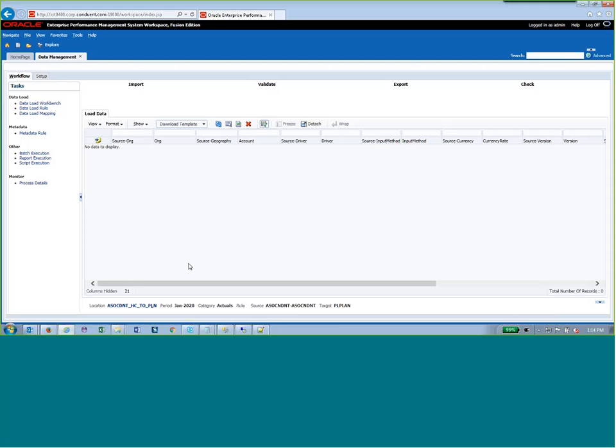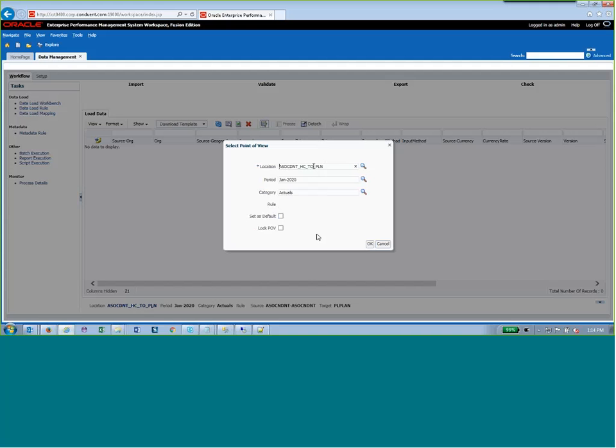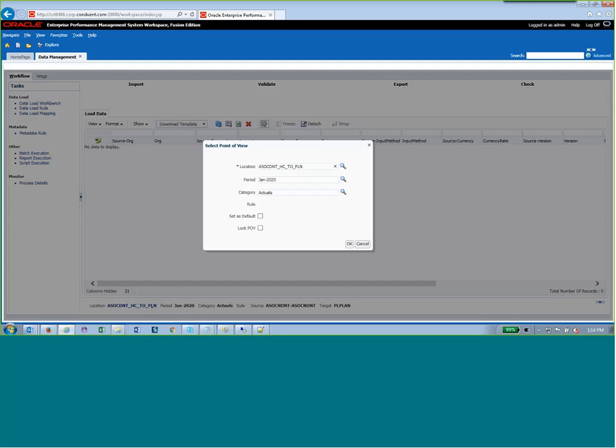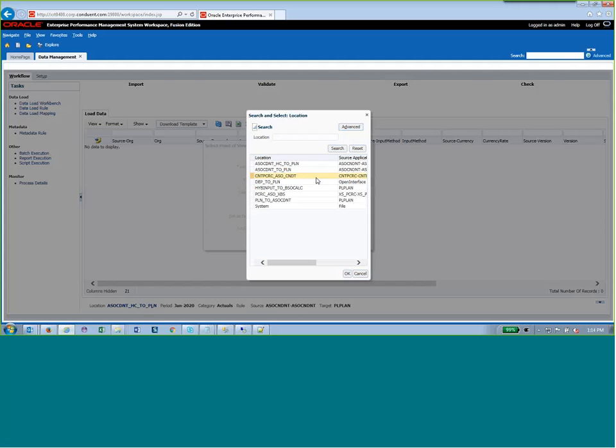So at this moment, we have a couple locations. And in order for you to choose a location, you'll have to click on this hyperlink. It's blue, where you can click on a link. And this link brings you to a point of view, hence point of view. Within this point of view, you can choose your category, as I mentioned, your period, as well as your location. Right now, we're going to go and choose the location for planning.